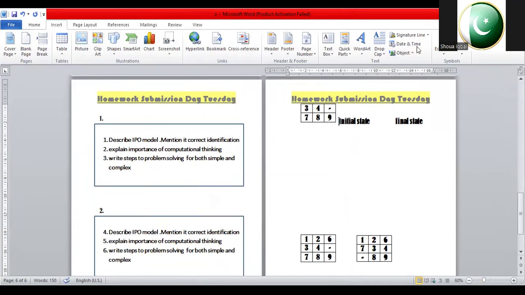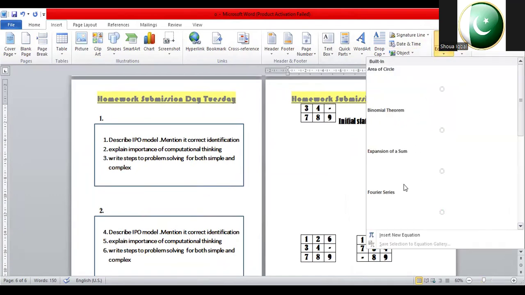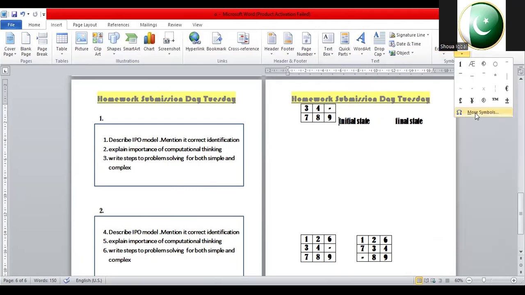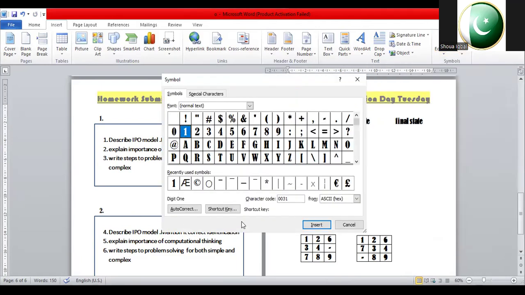Okay. Then we have the symbol and equation options that you can insert while you are creating any maths worksheet or any maths assignment assigned by your teacher. You can select different symbols from here. The more symbols option shows you a different variety of symbols that you can use.